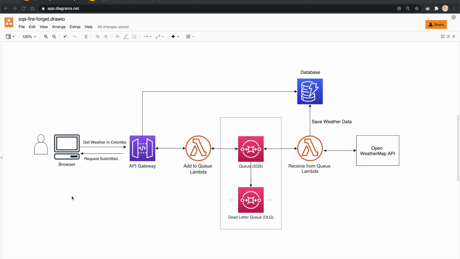Now the important thing to remember in this architecture is that the browser or the mobile client does not have to wait until the actual data is returned to them, because the queue decouples the sending of this request and the consumption of this request. So as soon as the message is added to the queue, the acknowledgement will be returned, and once the data is ready, then either it will be taken from a database or it will be communicated to the browser or the mobile client in real time.